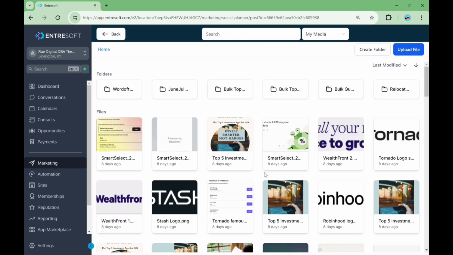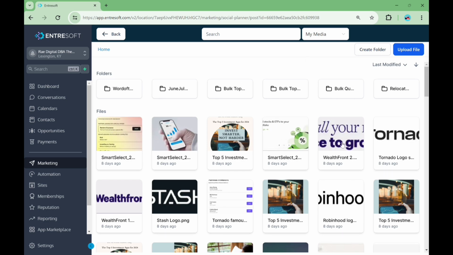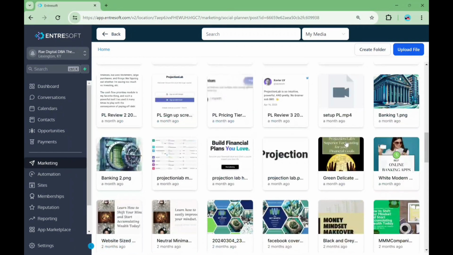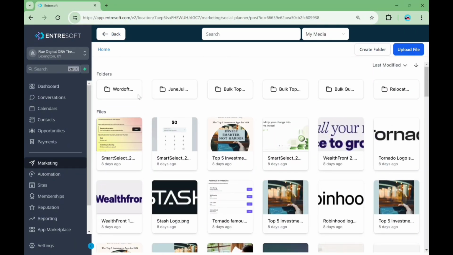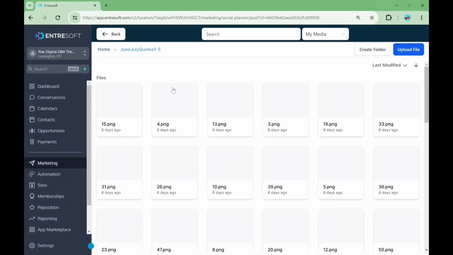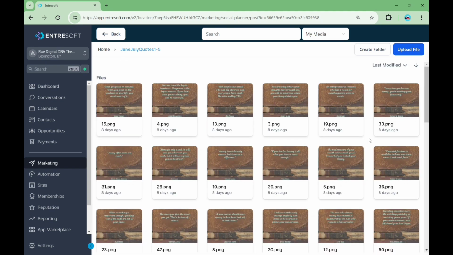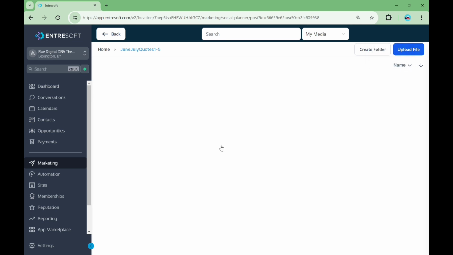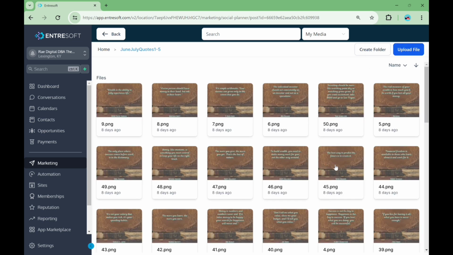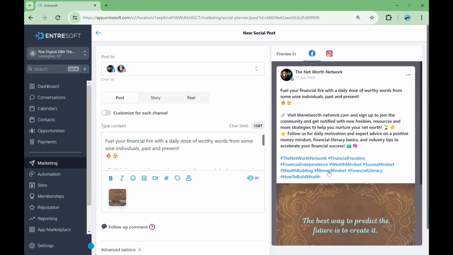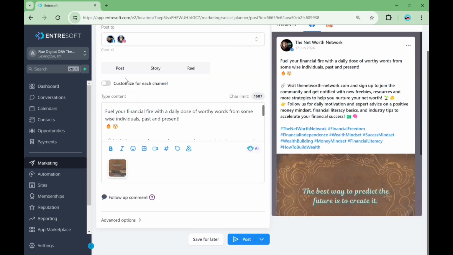So when you hit add photo, it's going to bring you to your media library that you have on Entresoft. So like this is all the stuff I've uploaded already. So I have already built a folder for myself. Yeah, so I had already built all of my photos that were specific to my quote of the day, and I usually like to sort it by name because that's how I keep track. So I'm just gonna go ahead and pull up this one, and then the words are gonna be the same.